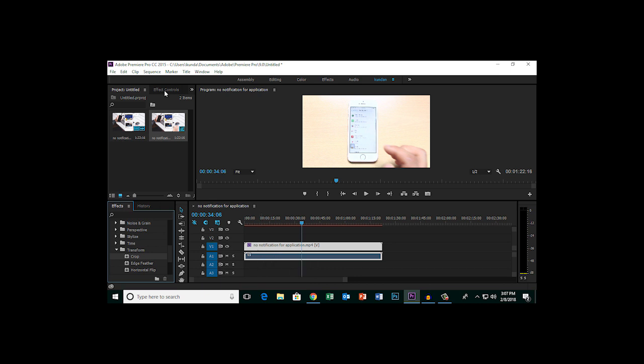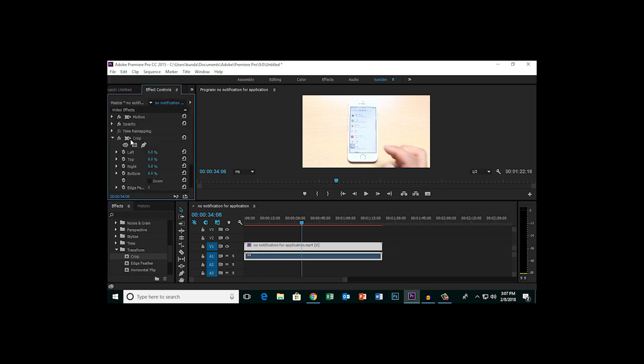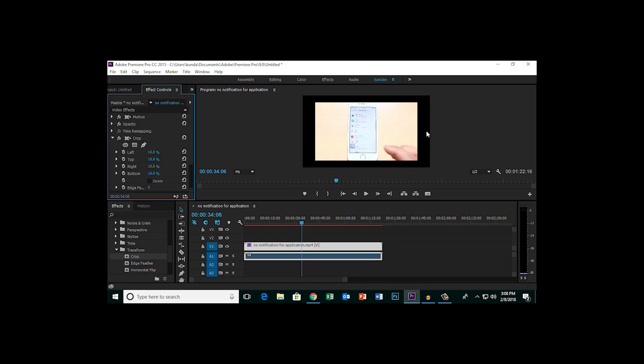After that I need to go to this effect controls, and you can see there is crop, and there is an option here. You can crop from left, top, right, bottom, and you can crop by how much percentage you want. So if I want to crop from all sides, I will type 10 here. You can see here the video is cropped from the left 10%, from the top 10%, from the right 10%, and from the bottom 10%. Now you see the video is cropped by 10% from all the sides.